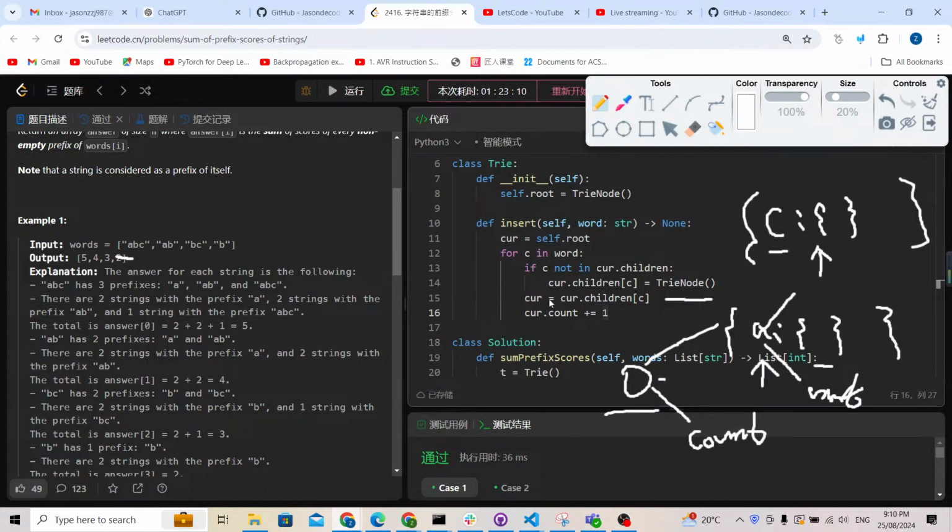Now we're going to assign the current to its children with this character. So it's going to be current.children with this character. So this is current, and this is current.children. Yeah. So the children, current.children, is going to be this character A. Yeah. So for this character A, I'm going to assign a children.